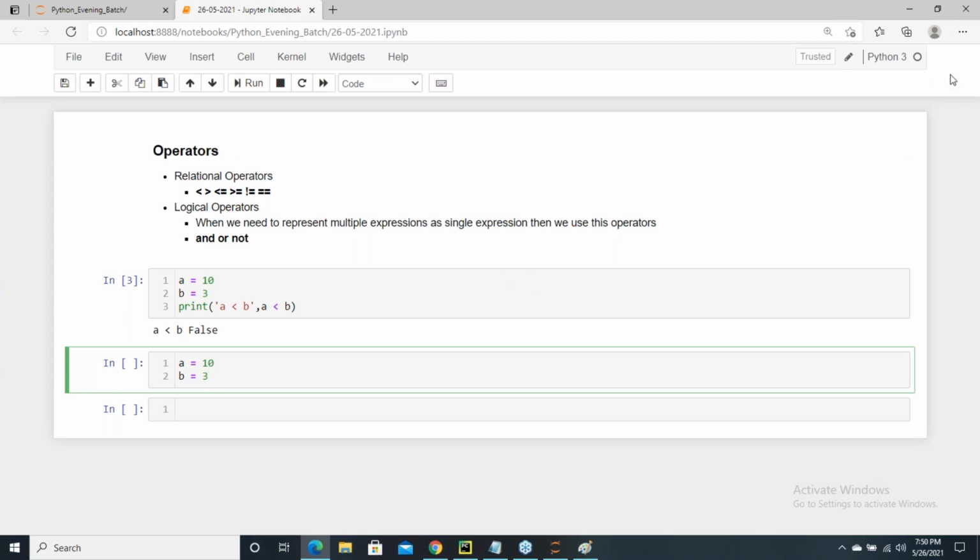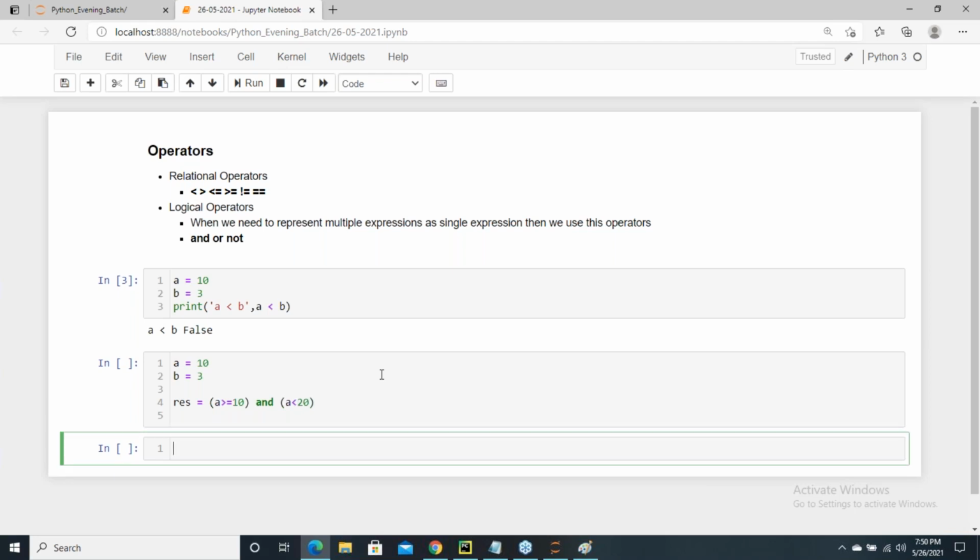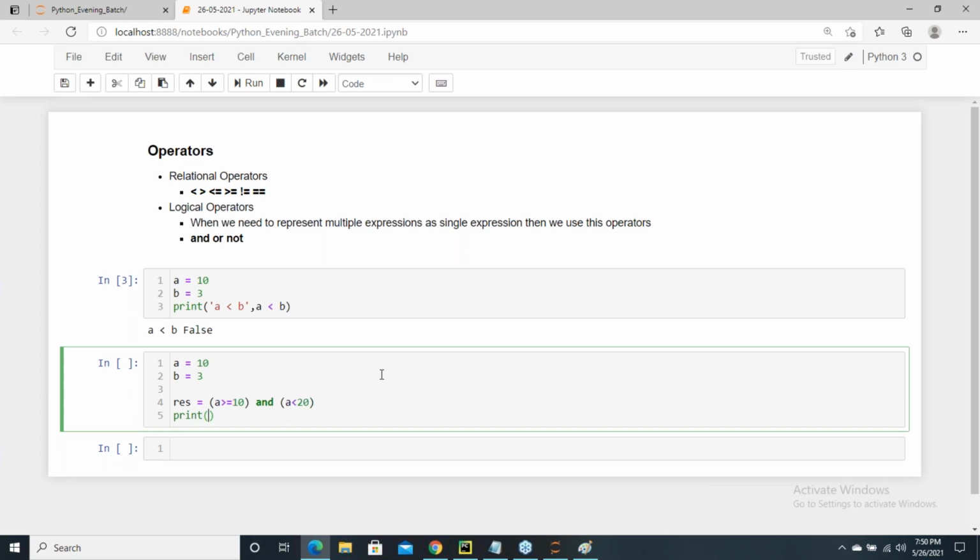Do you have any questions here? Then just put your questions in the questionnaire. Now I'll give a simple program. The first expression is a greater than or equals to 10, and the second expression is a less than 20. I just want to print the result here. Let's see what the result is going to be.